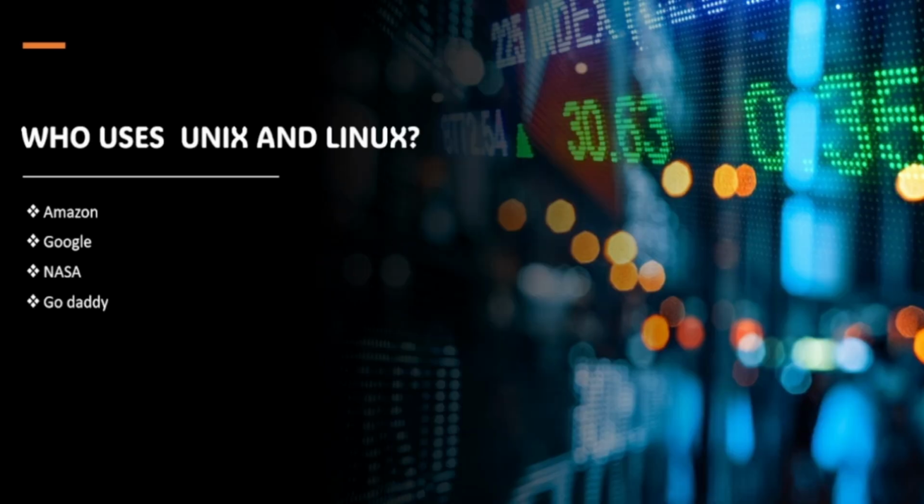Who uses Unix and Linux? You're gonna see Amazon uses Linux, Google uses Linux, NASA uses Linux, GoDaddy uses Linux. In case you don't get it, GoDaddy is where you go to buy a domain name and web hosting. So we buy the web host there. I'm gonna go online and show you guys what I'm talking about, in case you don't get it.